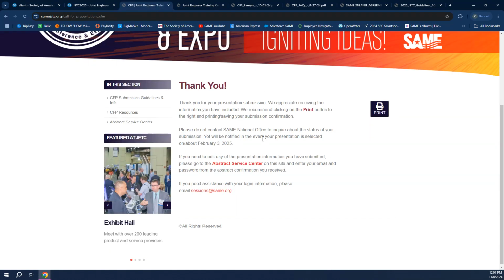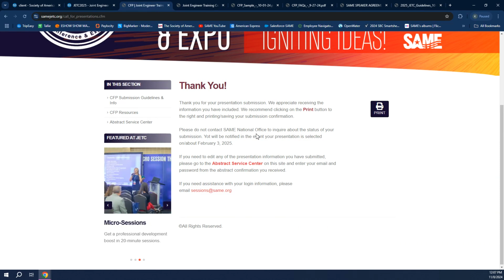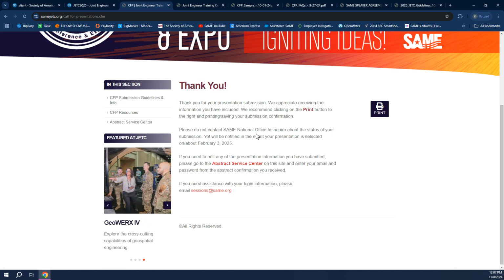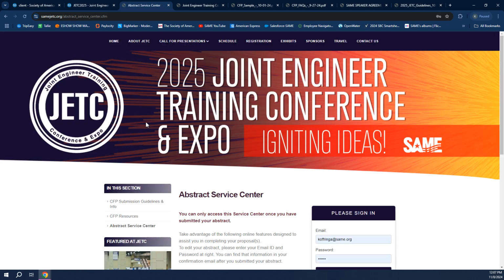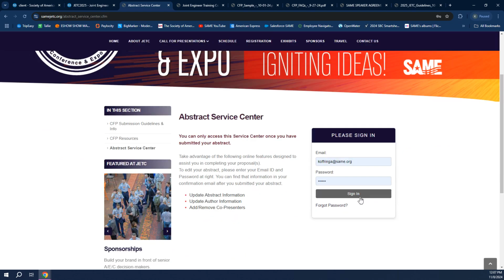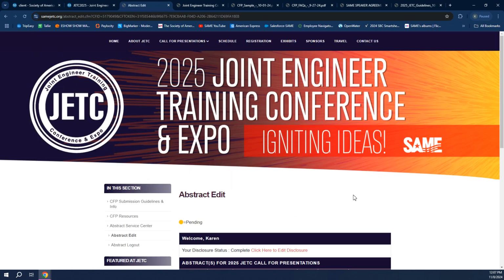And that's how you submit an abstract. You have until January 8th to make any changes. So if you decide that you need to make a change to your abstract, or if you want to add or delete co-presenters, you can go back into the Abstract Service Center using your email and password that were sent to you.